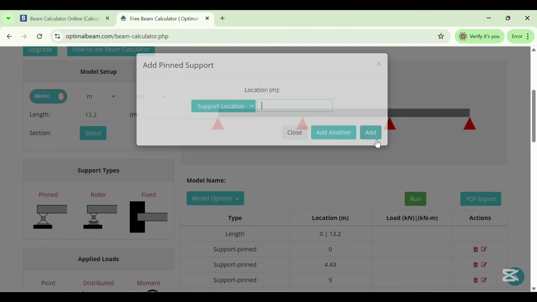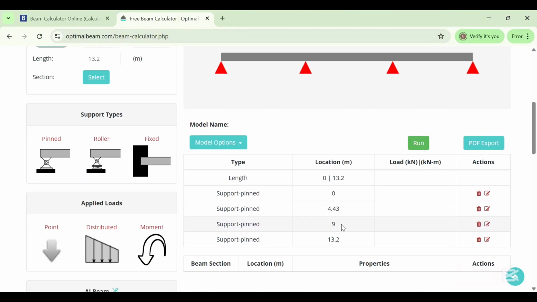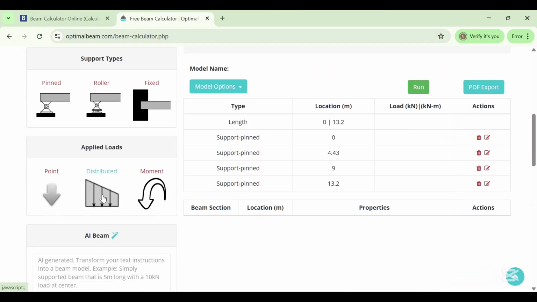All these dimensions were input from our reference point, which is point A, the distances from our reference point. So support B is at 4.43 meters away from support A. Support C is at 9 meters away from support A, while support D is 13.2 meters away from support A. So we move on to our applied loads.